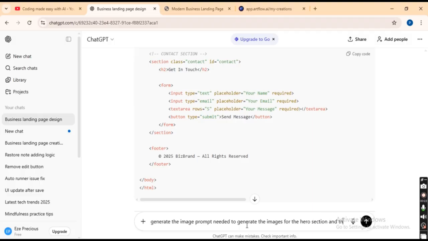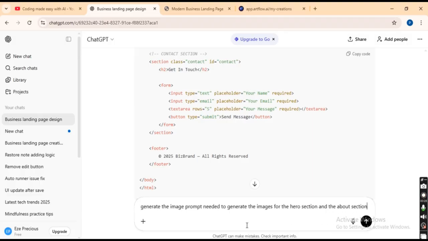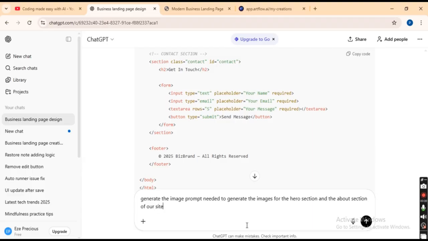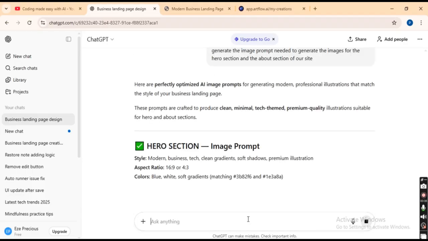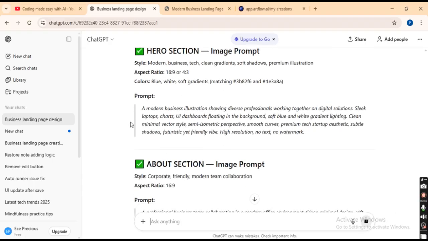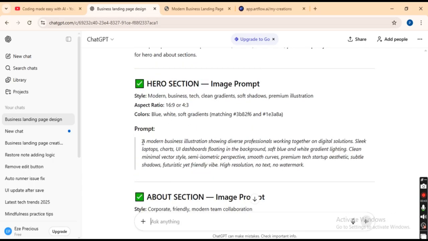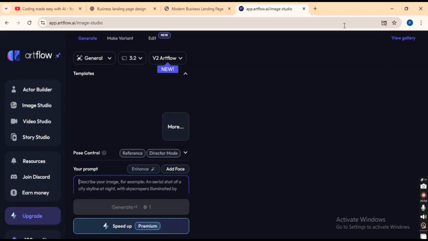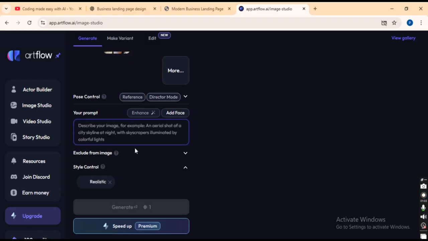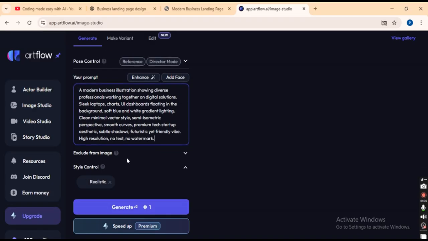Again, GPT will go ahead and give us a detailed image prompt that we can use to generate the actual image needed in the hero section and the about section. Once again, we will highlight this image prompt, go to our favorite free to use text to image generating AI, ArtFlow, and paste in the image prompt that ChatGPT has given us earlier and click on the generate button.